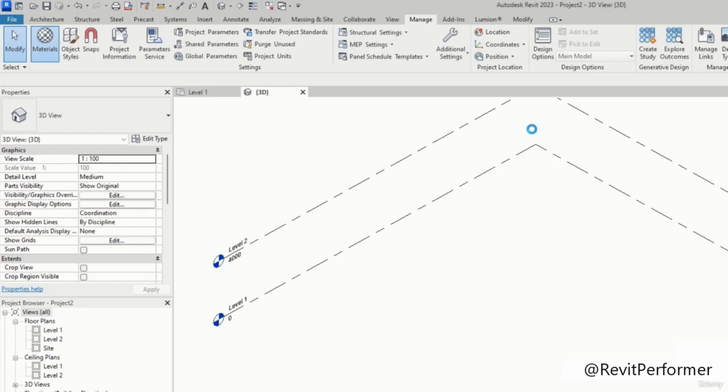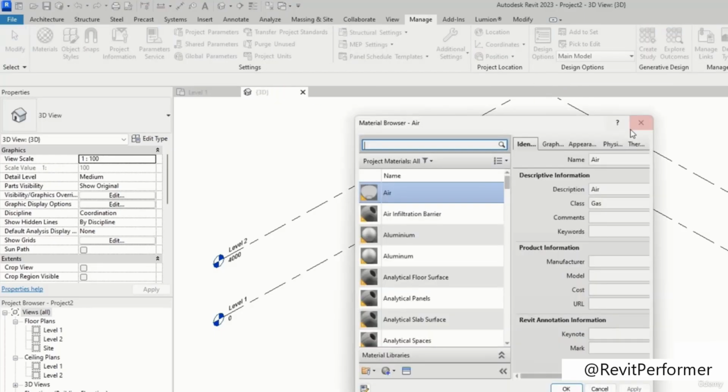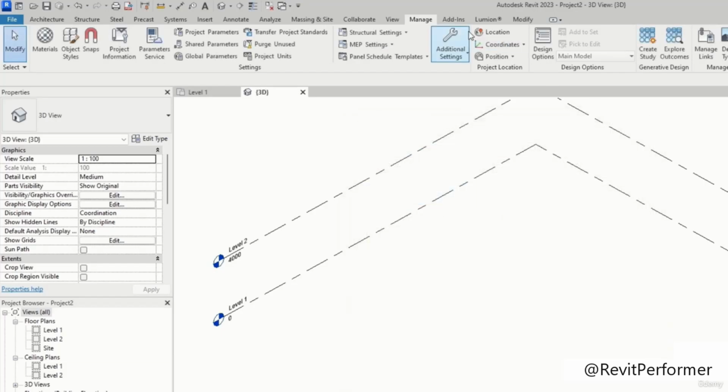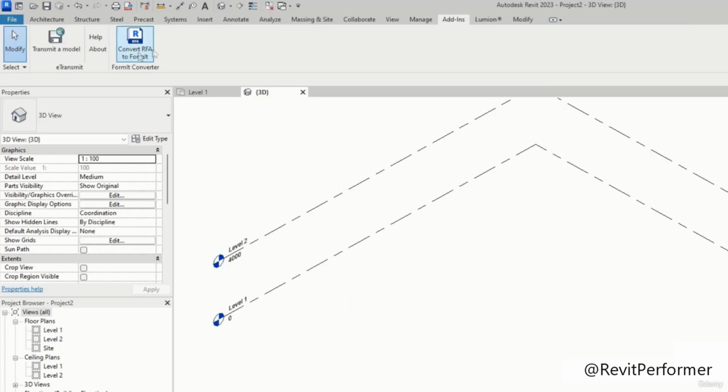And if we go into Manage, we have some other options. We have this Material options here. Here we can find the add-ins. For example, if you add some plugins to Revit, they'll be shown here. I have my main plugin store, so you can see it here.